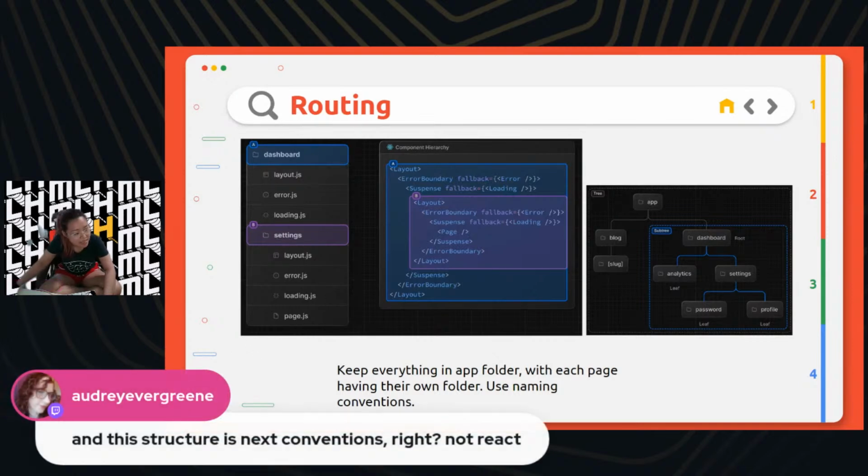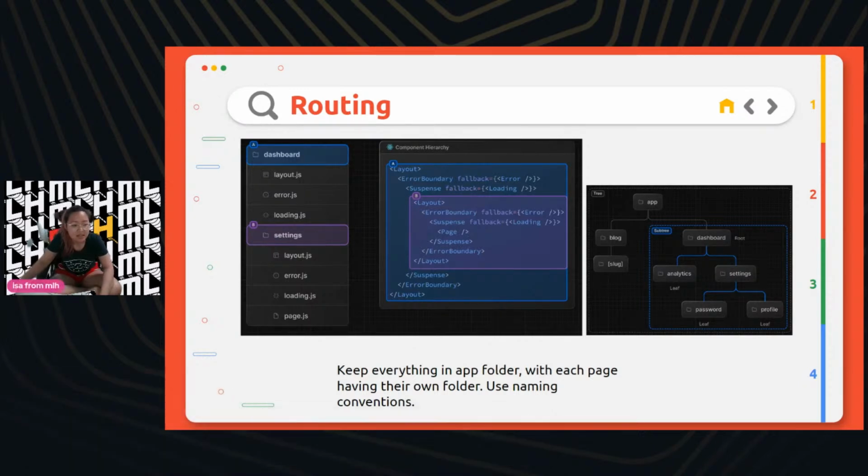So someone is asking, and this structure is Next conventions. Yes, it's not React, it's Next. React has very few naming conventions, but Next got the idea of naming conventions from them. But aside from like index and app, React is pretty free. Like you can name your folders and your files whatever you want. Next is a little more strict about it, which for hackathons might be a little annoying, right? Because you just want to get things over with, or you just want to get on with the coding and not care about the conventions and the structure.